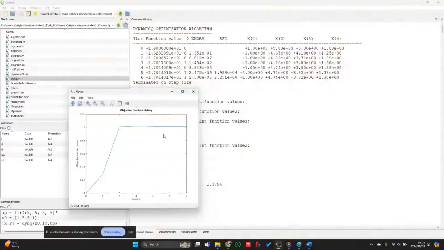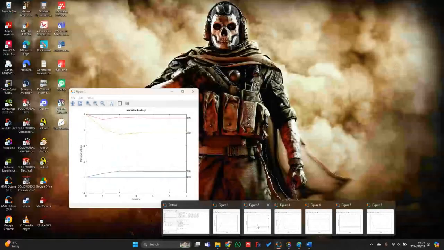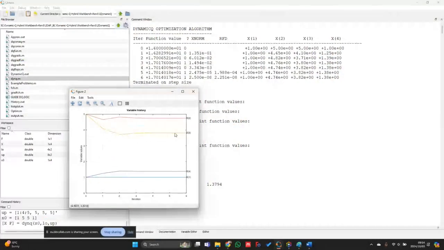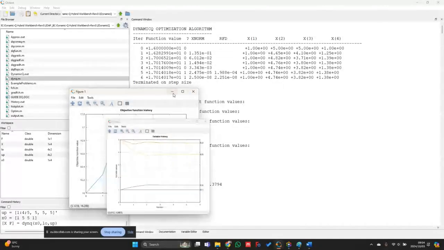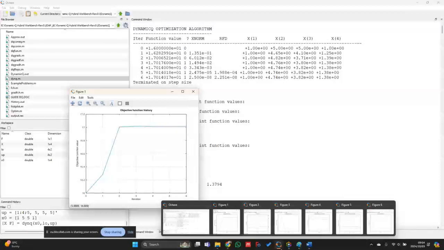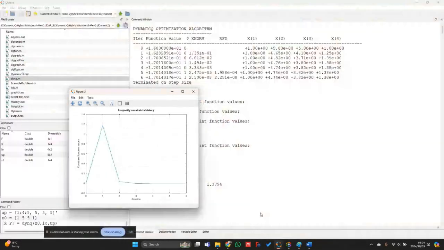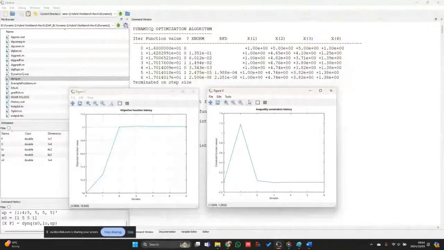So now if we look at the objective function history first, we can see that there is indeed an increase in the objective function value. If we look at the variable histories, we can see that they do plateau out after about 3 iterations or so. Now to investigate why the objective function increases, we can go and look firstly at the inequality constraint.